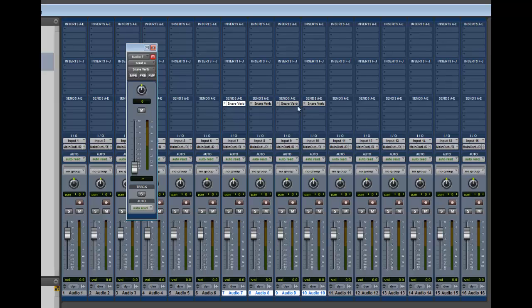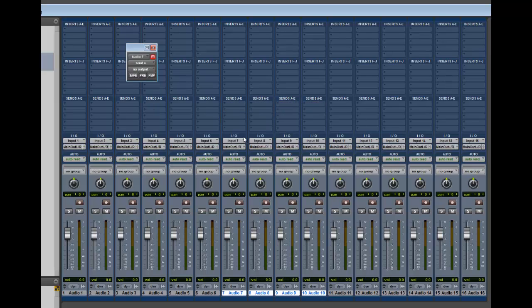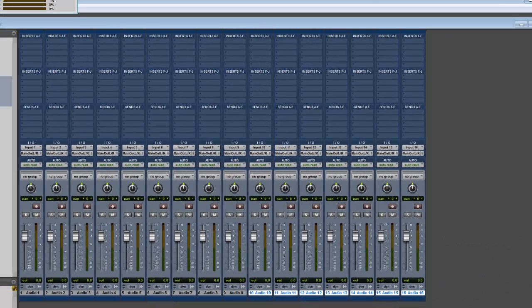Now if we want to delete just those four, it's the same principle, Alt, and no send. Any other send you might have on there will be deleted as well. So just be careful when you do that. These are the quick tips for today.